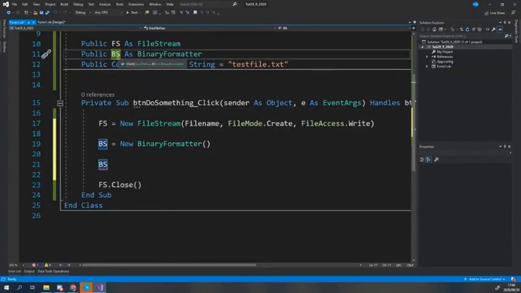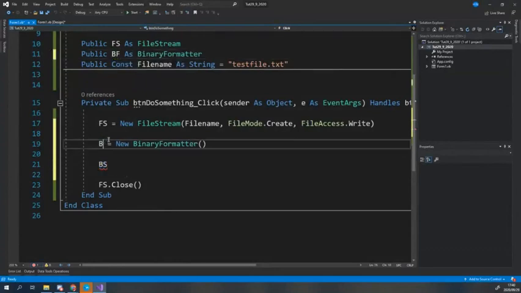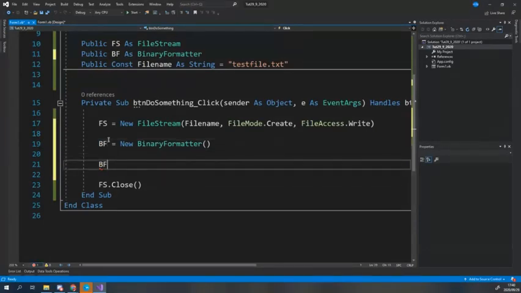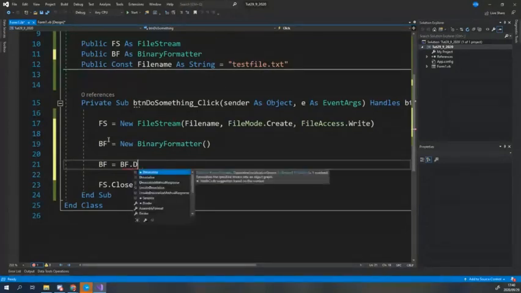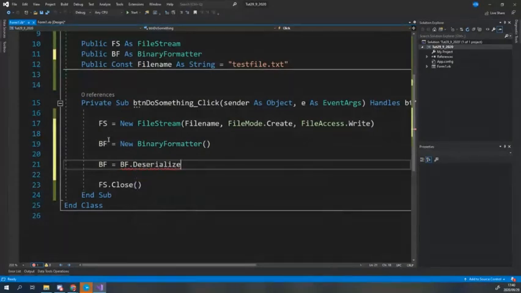This should actually be binary formatter equals. Stop me if I'm doing something wrong here, because you would do it in the lecture. Binary stream dot deserialize, and then the file stream. That's perfect, is it not?